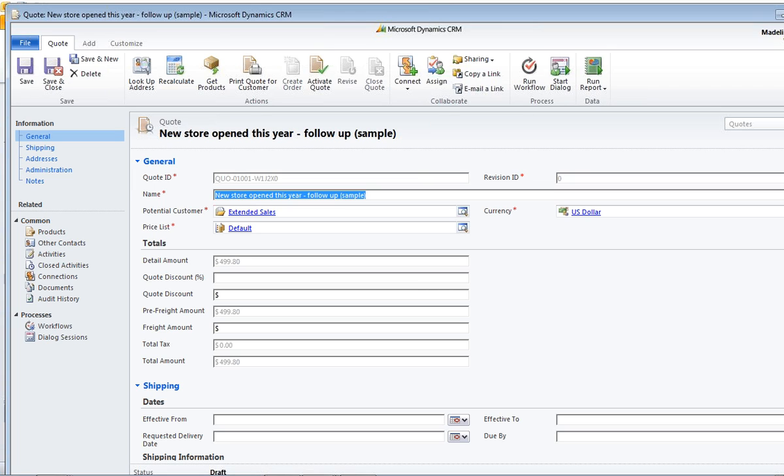So you would be able to create different price lists, one for your premium customers, one for your regular customers. So you'd be able to set different prices for different types of customers.